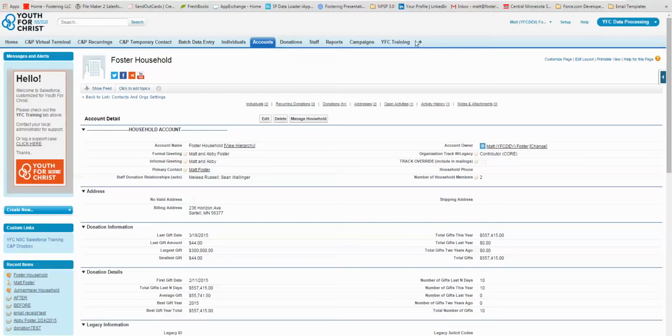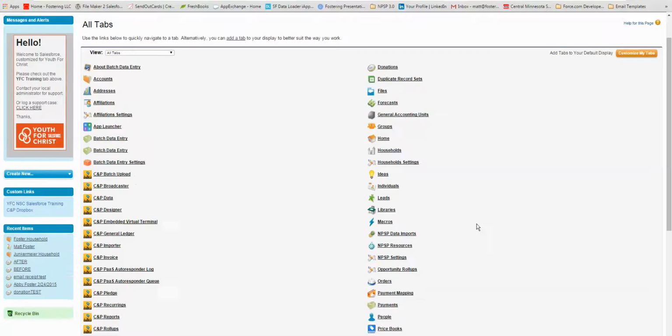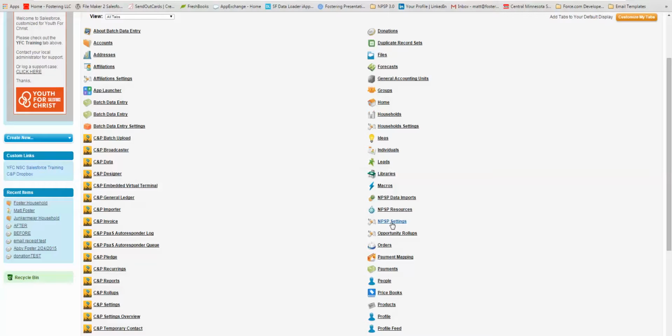So after you log in, you're going to want to click on the plus sign to go to all tabs. Next, you're going to want to find NPSP settings. So it's nonprofit starter pack settings. Because all these roll-up fields are nonprofit starter pack custom fields, a lot of the settings are non-editable, or they're a managed package. So there's certain things you can change, certain things you can't.